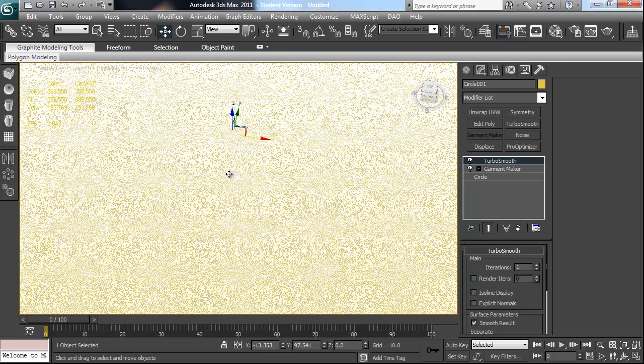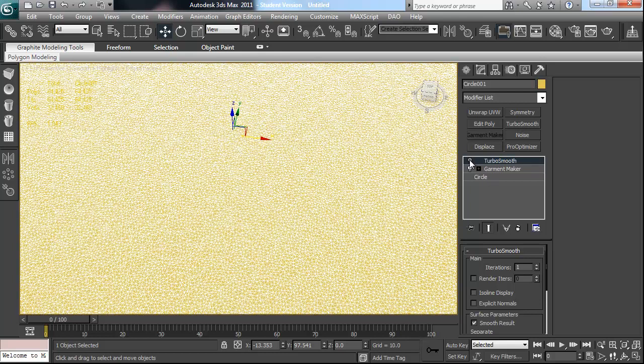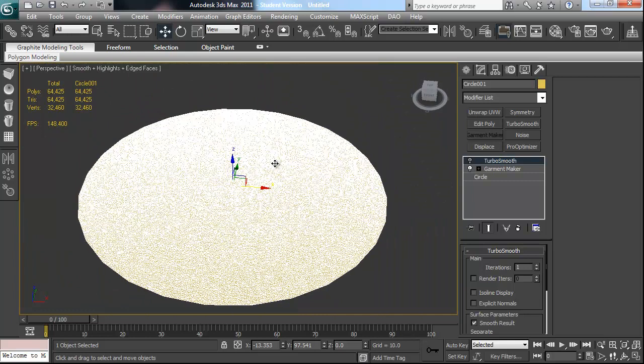Okay, so this is about what I want to work with. Just because my computer is not particularly good, I'm going to actually take the turbo smooth, I'm going to hide that, and that will just speed up my performance a little bit. So hopefully I won't get too much slowdown. And like I said before, modifiers are great because you can actually change them from underneath later. So what I'll do is I'll carry on with what I'm going to show you, and then I'll turn this back on to give us a little extra sharpness.